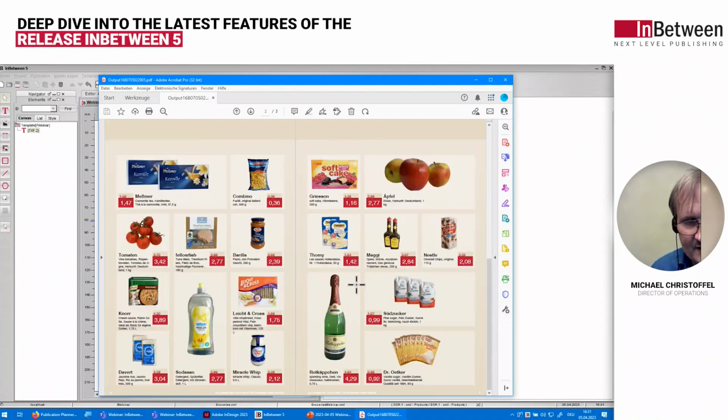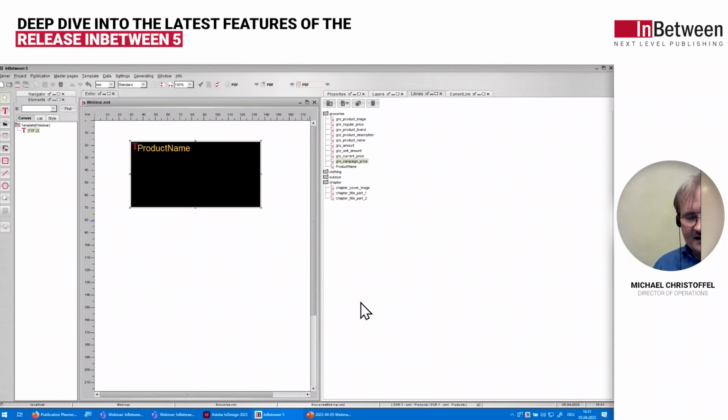And all the products we have also. You can see it's automatically updated the different templates because I've changed the data query. And all of them now have the discounted price available in my system just by using the arithmetic functions of InBetween.